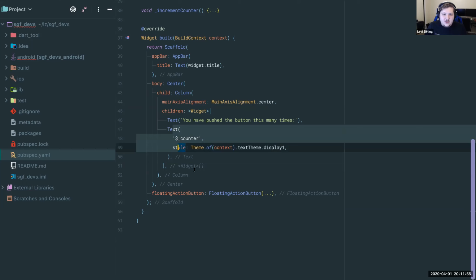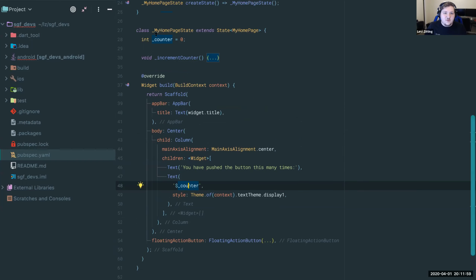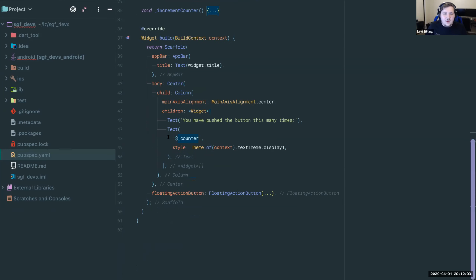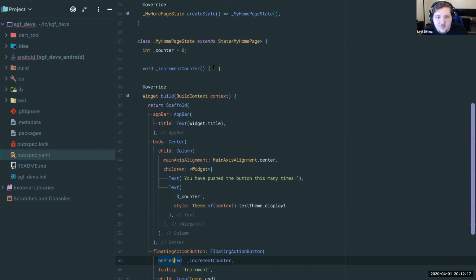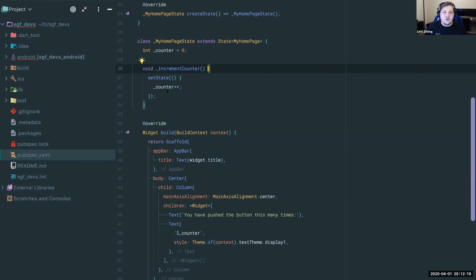And then we also have this one here where we're actually using our bit of mutable state, right? We're using our counter automatically, and then a couple other pieces of configuration. And then the last part is the floating action button. It has a few things. It has an icon that it's adding in there, as well as this onPressed callback, which runs a method we have called increment counter. And if we go up and look at increment counter, it's pretty simple what it does.